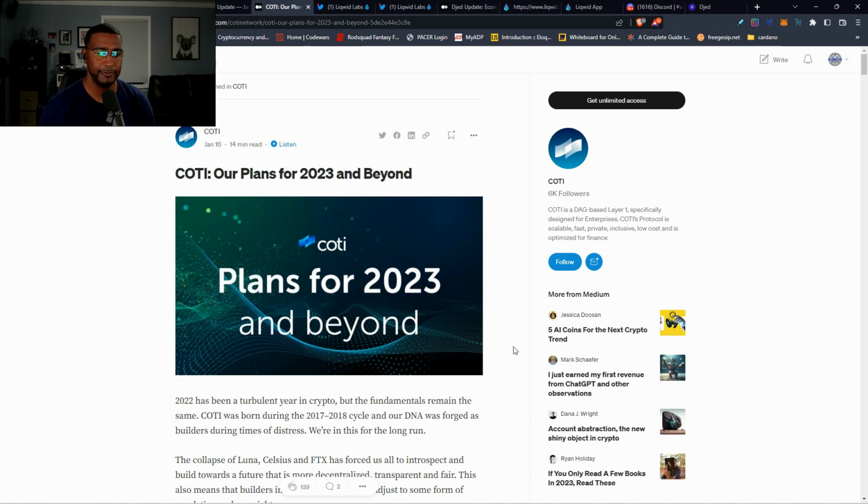So the roadmap for Coti, I'm going to put in the description as well a link, and then you can get your perspective of what their views are for 2023, which is really amazing. Hopefully they get everything done with Coti Pay and its interoperability. It's going to be very big. I believe that it'll eventually be a sidechain on Cardano because they do have an Ethereum side. So let's see what happens.